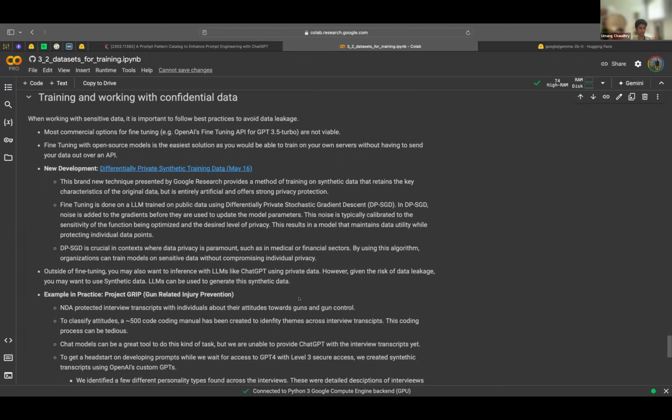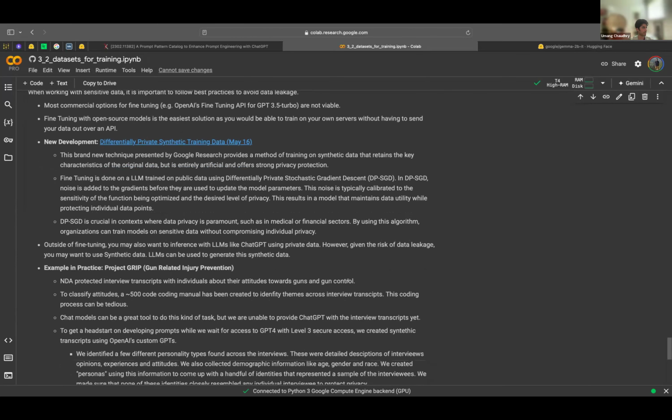Outside of fine-tuning, though, you might also want to run inference with large language models like ChatGPT using private data. However, given the risk of data leakage, you might want to use some sort of synthetic data. And large language models can be used to generate the synthetic data.